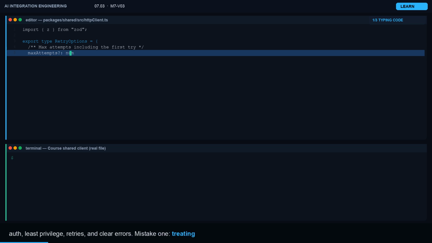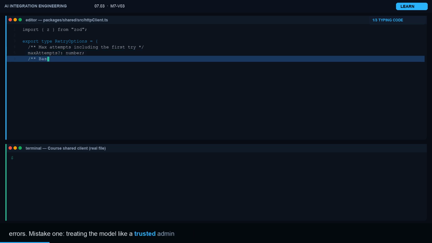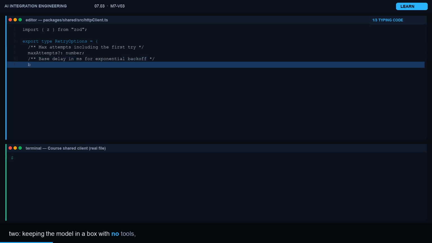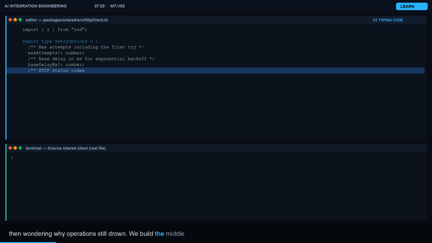Mistake 1. Treating the model like a trusted admin with root access. Mistake 2. Keeping the model in a box with no tools, then wondering why operations still drown. We build the middle path: powerful, bounded, testable.